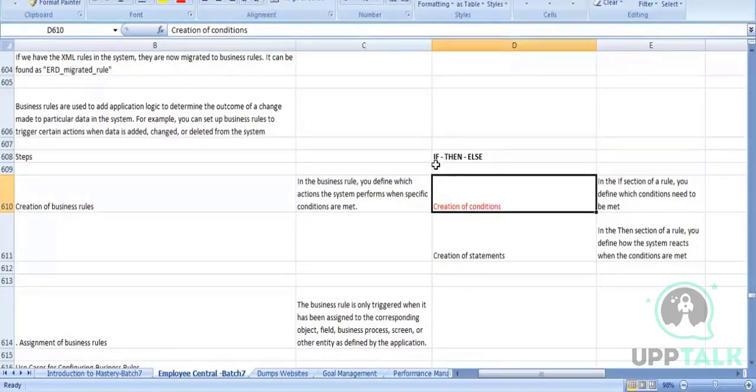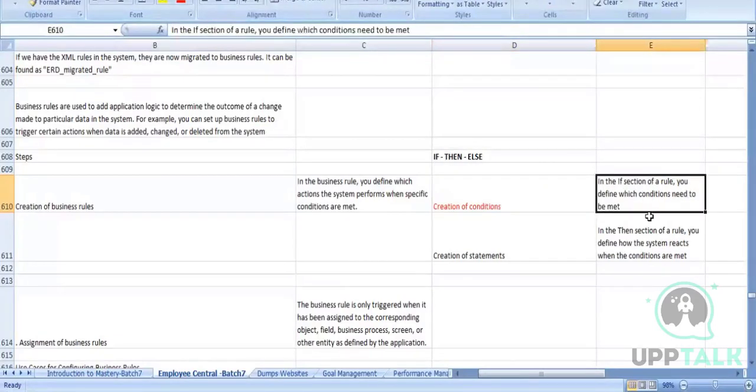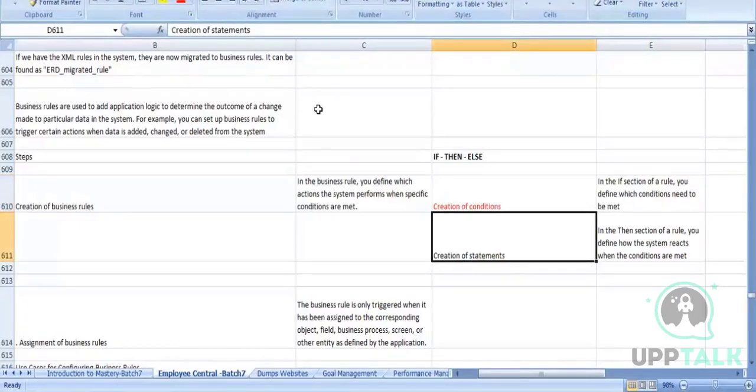So in the if section, while creating a condition, in the if section of the rule, we need to define which conditions need to be met. Once we create a condition, if this condition is met, then we create a statement. That is the second part in the business rule. Statement means what? If the condition is met in the if section, then in the then section of the rule, we need to define how the system reacts when the conditions are met.